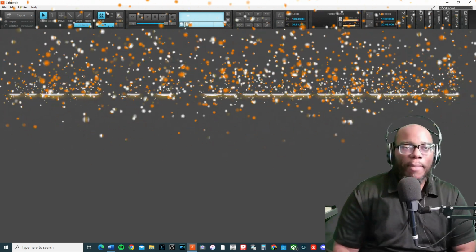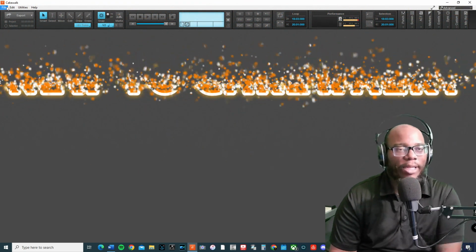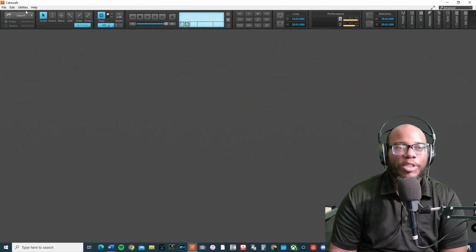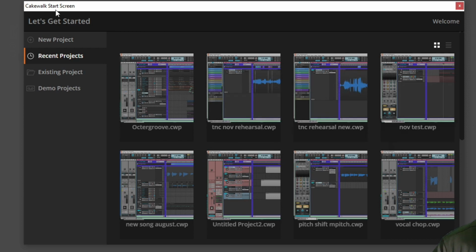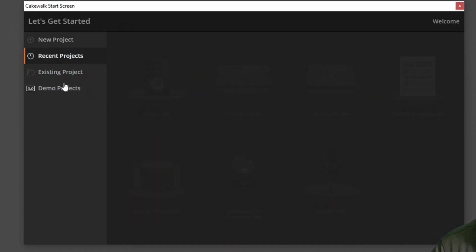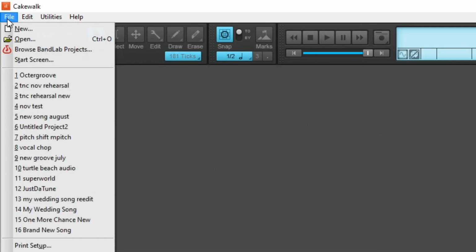You have Cakewalk by BandLab and you're like, man, I have just got this software. I'm excited about it. I'm ready to get right into it. This is what you're gonna do. When you go to File, normally you're greeted with what's called the Start screen. The Start screen is gonna allow you to create a new project, open recent projects, existing project, or demo project.